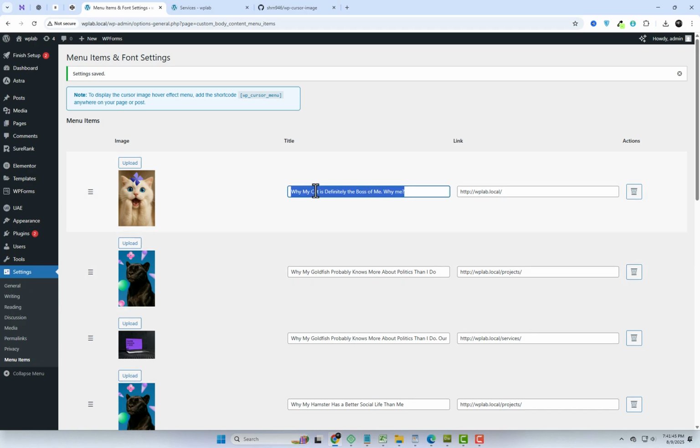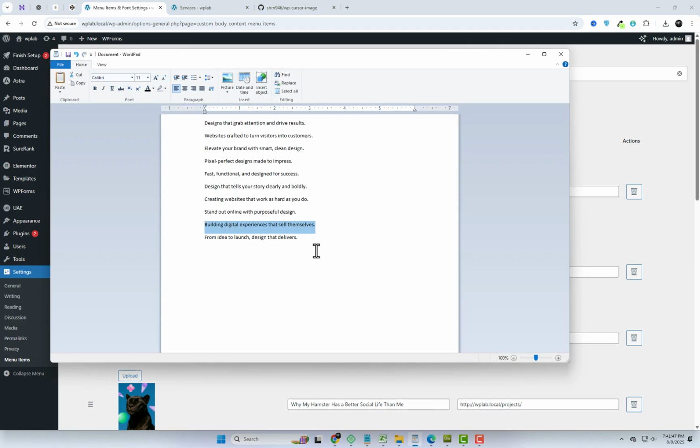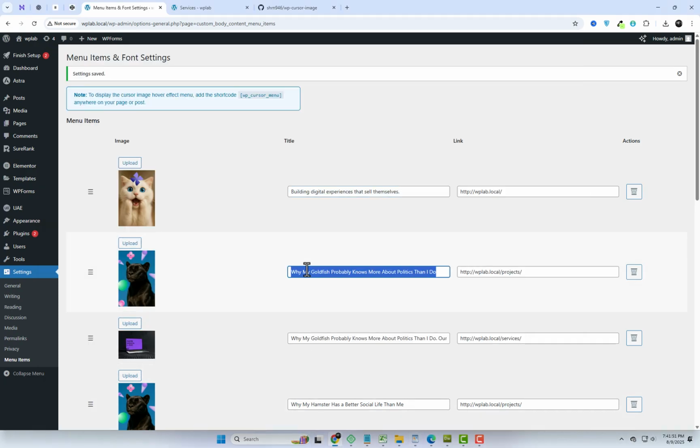Each item includes title, link, and image fields that you can easily edit. You can also reorder the menu as needed. A drag and drop option is available for this.